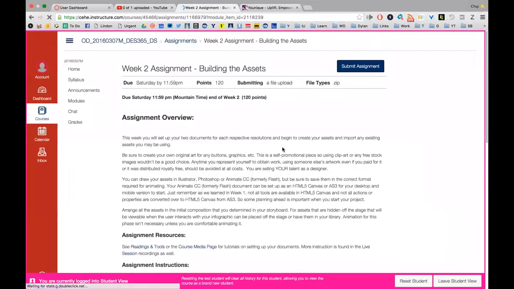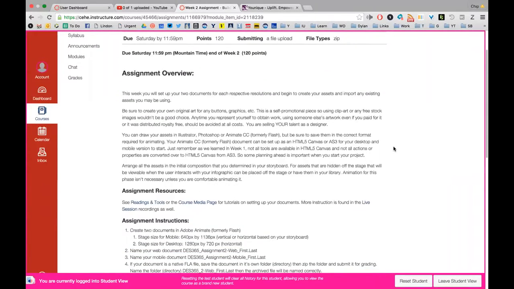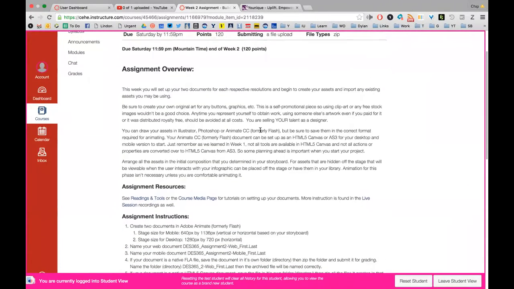There's no animation at all this week. This week, you will set up your 2 documents for each respective resolutions and begin to create your assets and import any existing assets you may be using. Be sure to create your own original art for any buttons or graphics, etc. This is a self-promotional piece, so using clip art or any free stock images wouldn't be a good choice.